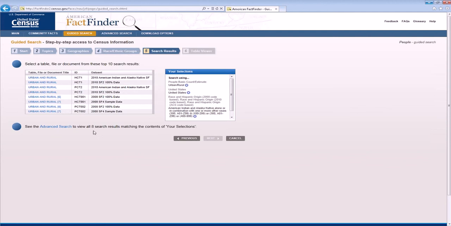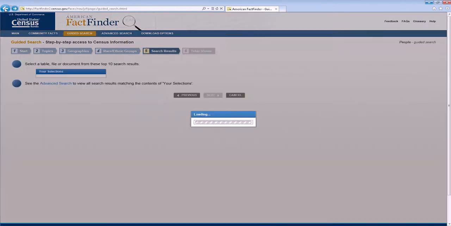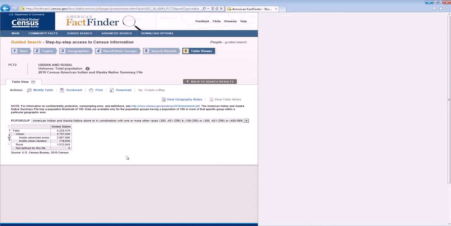Even among the PCT2 tables, there are 2 different tables, each from a different data set. However, the SF2 data set has not yet been updated for this table. You'll notice if we click on it, 100% of the total American Indian Alaska Native population has not yet been defined for this file. So if we go back and select this third table down from the American Indian and Alaska Native summary file data set, you'll notice that it has been updated and all the individuals have been defined for this file. So a quick orientation of the table.